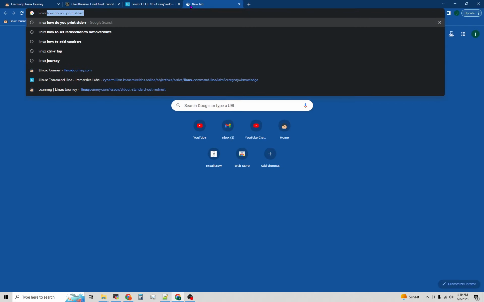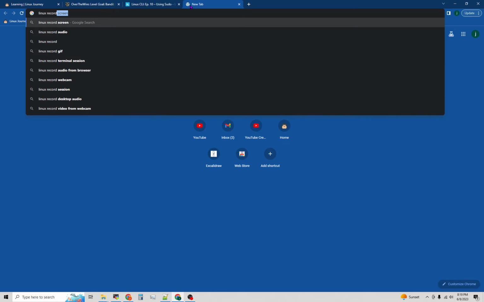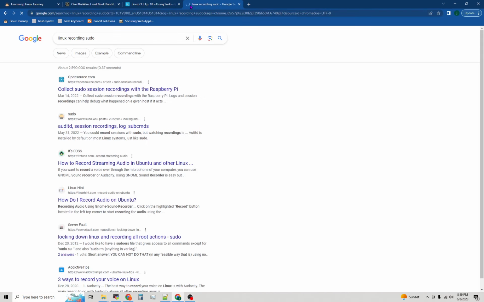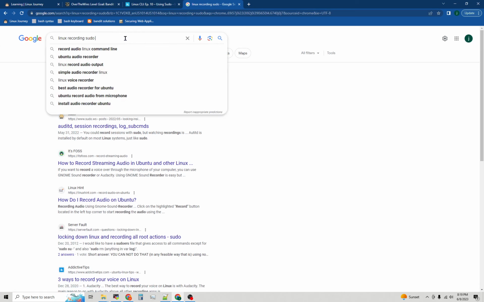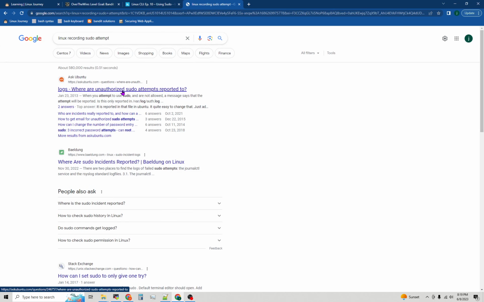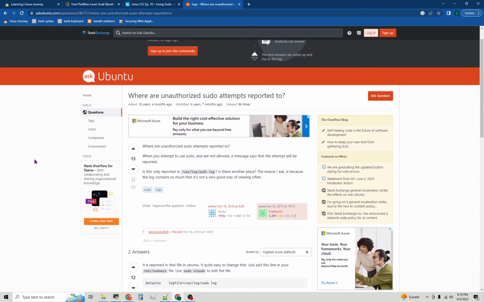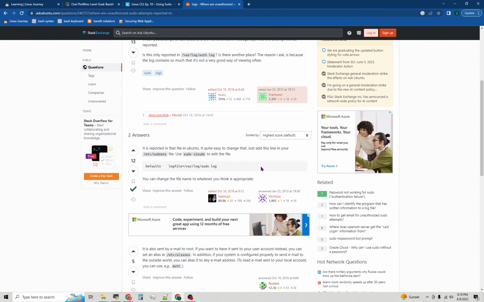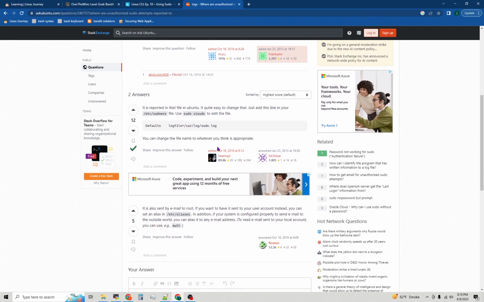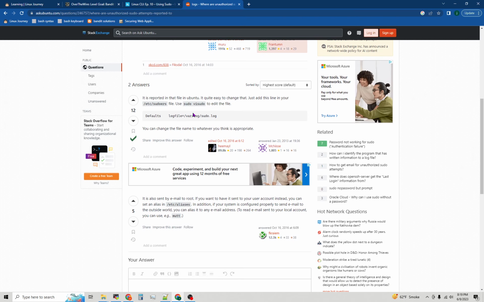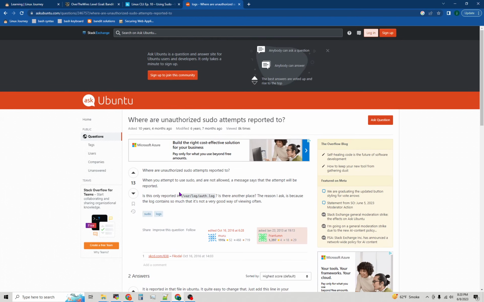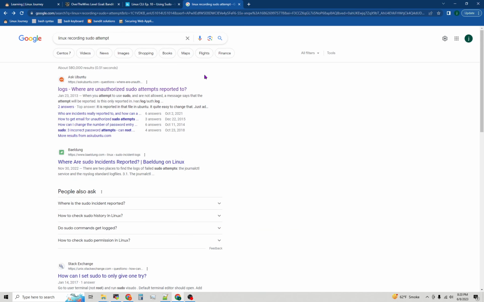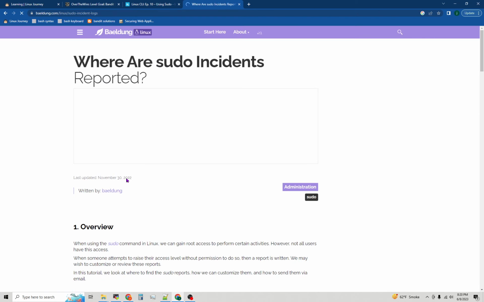So, Linux recording sudo commands, sudo attempt. Let's do that. /var/log/auth.log is reported in that file. It's quite easy to change that. Just add this line. There is definitely a part here about failed sudo attempts.